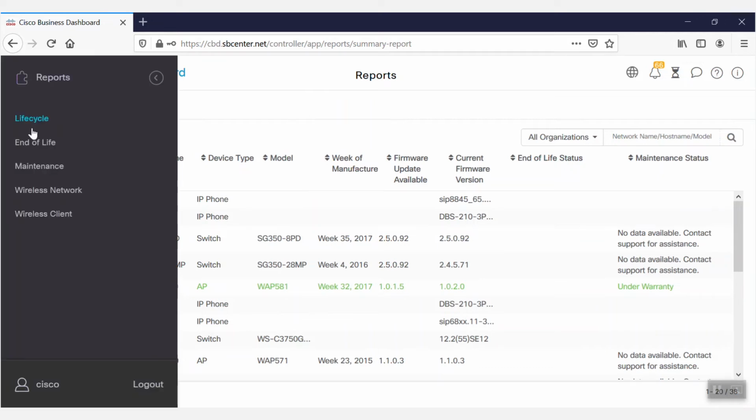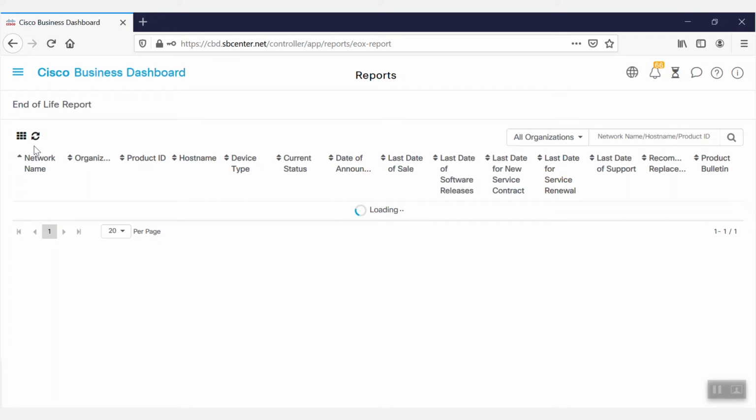The next report, End of Life, lists which devices have a published end-of-life bulletin and any key dates in the end-of-life process. Some of the fields included in this report are device type, current status, date of announcement, last date of sale, last date of software releases, and last date for new service contract. Currently, it shows no data to display, as there is no end-of-life bulletin published for the products connected on this network. We may see a different result based on our deployment.